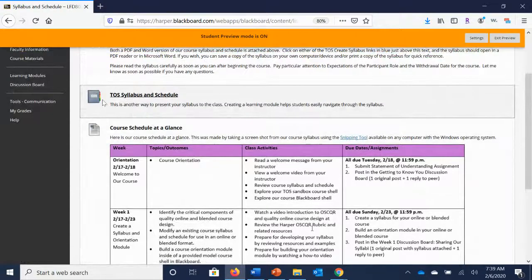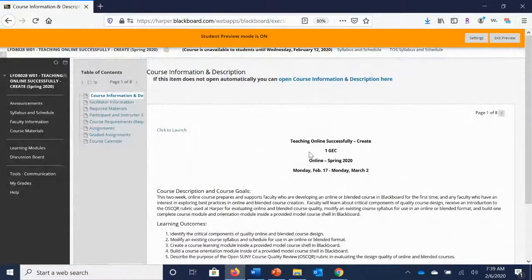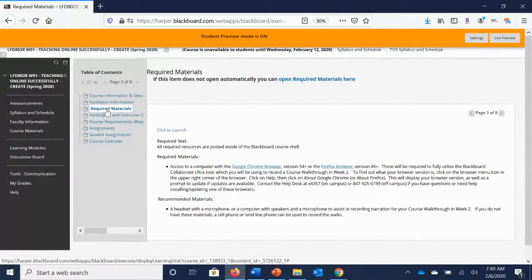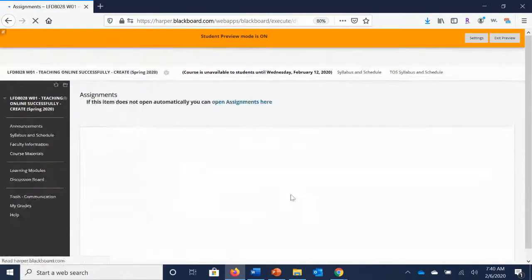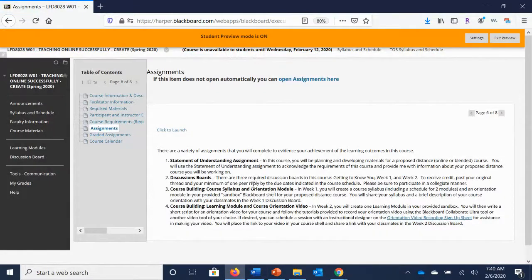Lastly, I have created a learning module that deconstructs your syllabus and schedule. What's nice about this is that it provides a table of contents, so students can easily find answers to their questions. So if they're looking for required materials, they would just click on it here and it would bring them right to that page. Or what assignments are due, they would click here to see the assignments that are due during this class. I find students really enjoy having the syllabus learning module to have it deconstructed, but that is up to you.